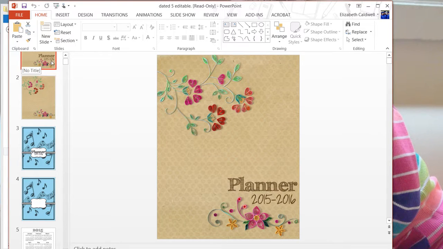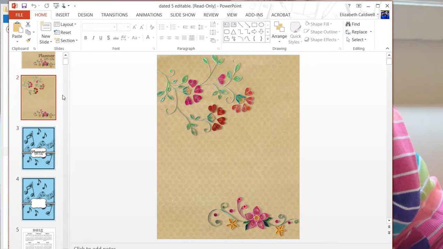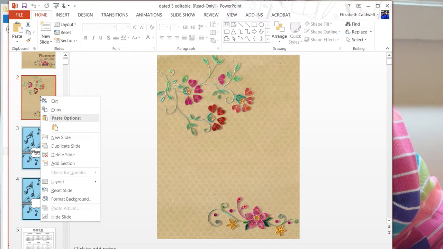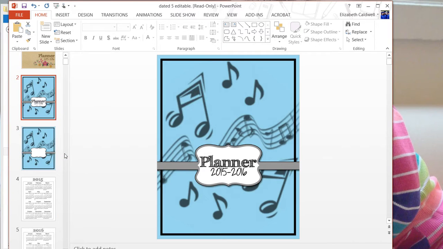Let's say I want to use this first one, then I need to get rid of these other 3 covers. When you want to delete a page, you're going to select it, and you'll see that it's selected when there's a box around that page. Then you're going to right click, which on a Mac I believe is Control click, and then scroll down to delete slide, click on that, and now it's gone.